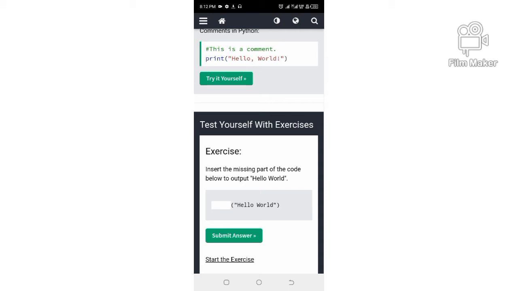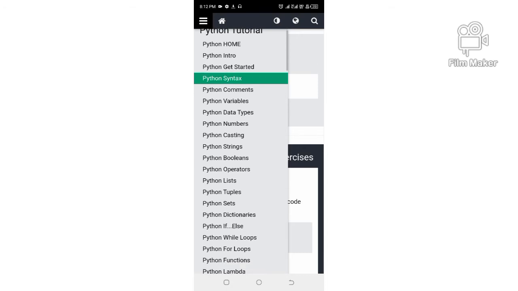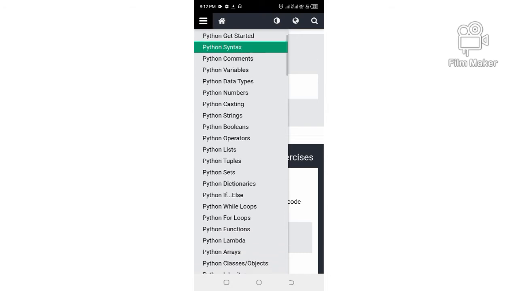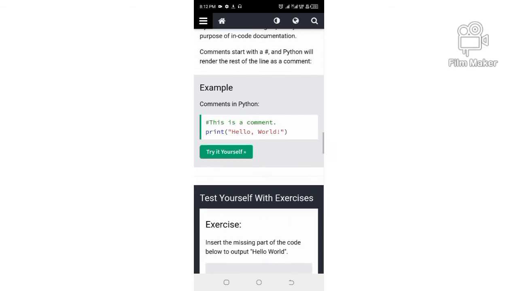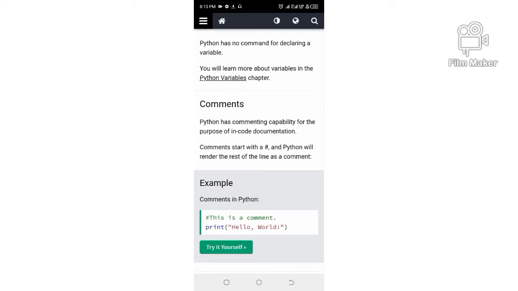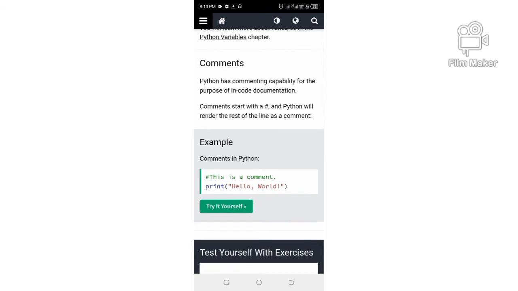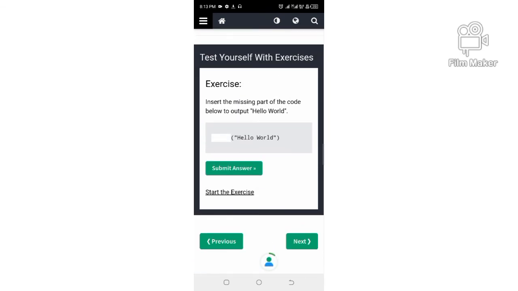So these are just the few syntax I want to start with for today. There are so many syntax we have to learn in this journey of programming. We have data types, numbers, casting, strings, booleans, operators, lists, tuples, sets, dictionary, so on and so forth. But today I just want to start with these three simple syntax. I hope you've learned something. Keep practicing. Make sure to always try the examples after you learn.